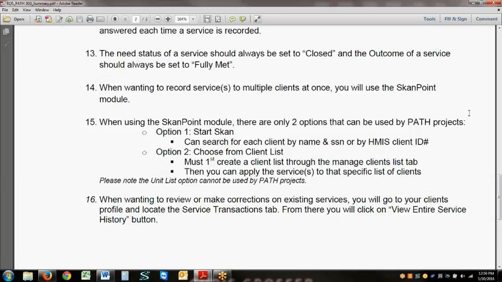When wanting to review or make corrections on existing services, you will go to your client's profile and locate the Service Transaction tab. From there, you will click on View Entire Service History button.